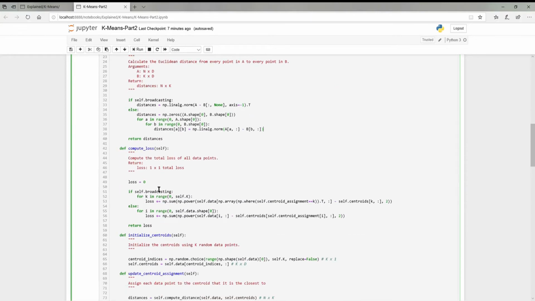Next, we have this compute loss function. And the loss metric we're using is simply Euclidean distance, meaning we're going to take the distance from a data point and subtract the distance from a centroid and square this so that we can remove negative distances. So using the same kind of notation, we've got the ith data point, and we've got this little notation that may seem a little tricky at first, but it's really quite simple.